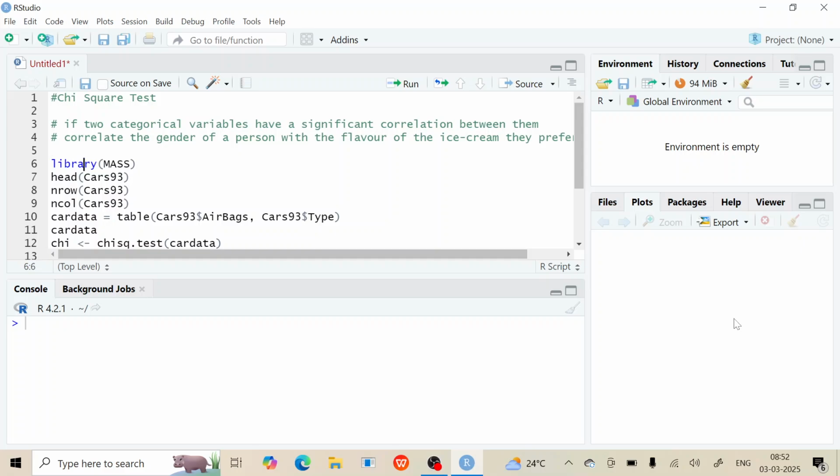In R programming, for the chi-square test we use the library MASS. Inside this library we have the data set called Cars93, which is a data set about the sales of different car types in the US, based on their features. So we first invoke the library MASS. I'm running this, and let me see the first few rows of the Cars93 data set.